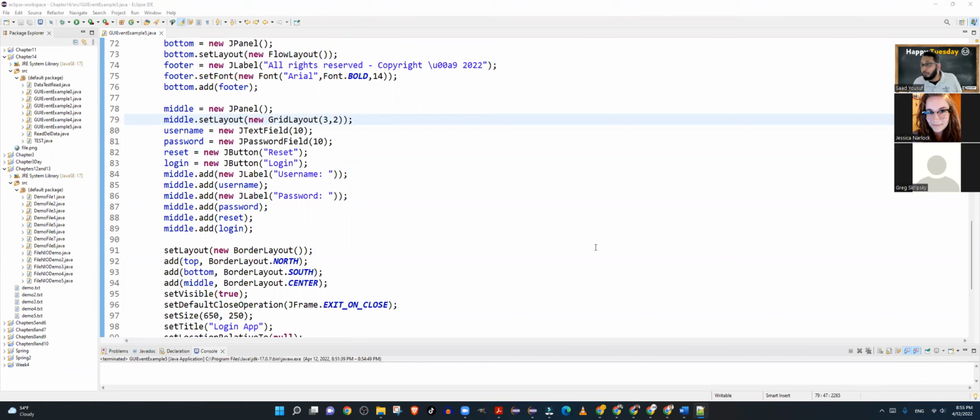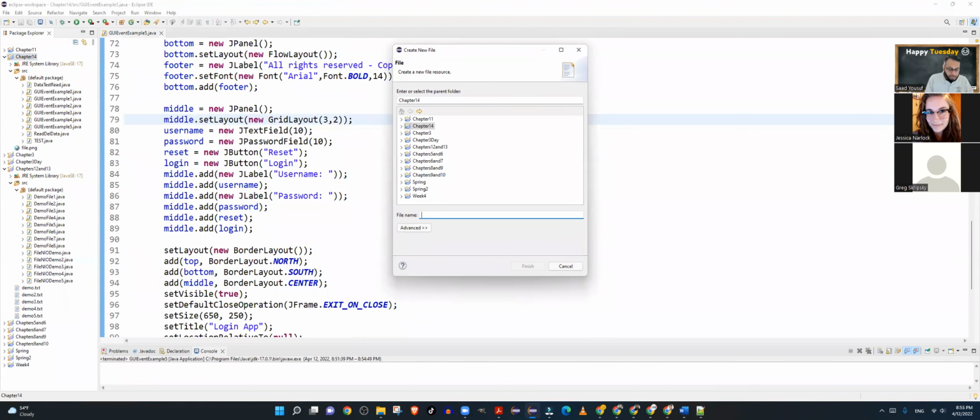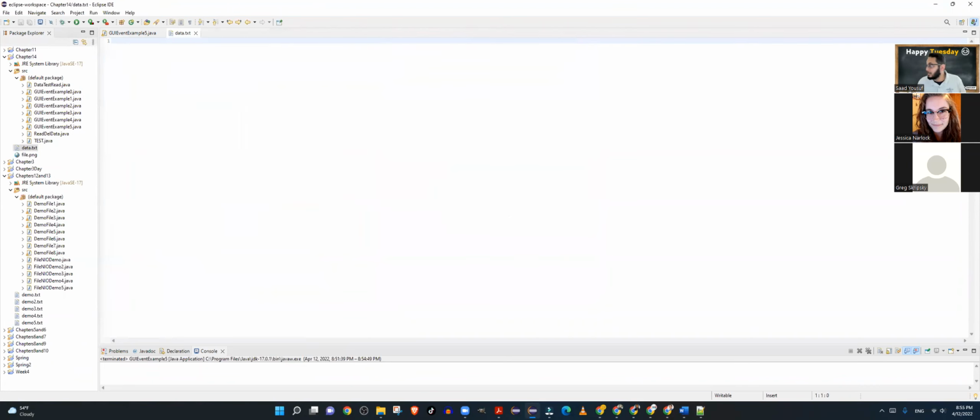Okay. What I would like you guys to do next is to right click on the project to create a new file. Let's call this one data.txt. I'm giving you some text in the chat. Copy paste that text here and save the file. That will save us some time.